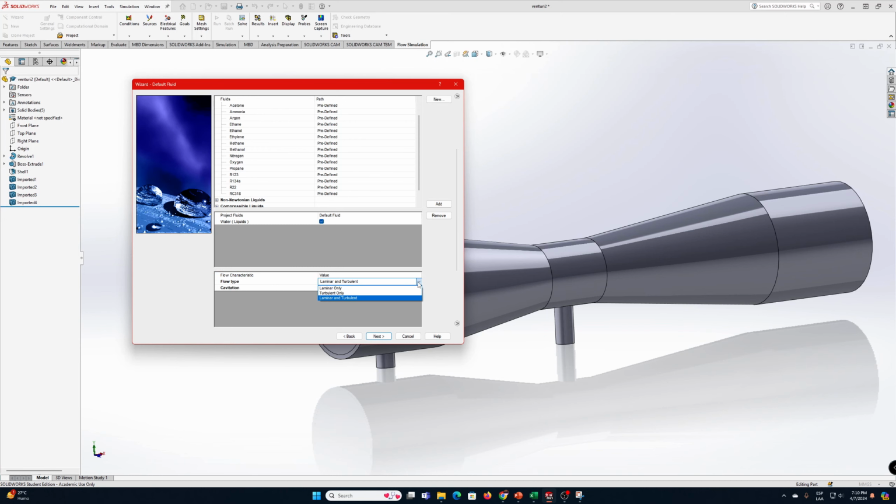For example, if you don't know the model, you can use laminar and turbulent, and the software will be designed for you. But if you already know that the simulation is laminar, only use laminar, or if you already know that it's turbulence, use turbulence. I will put in laminar and turbulence. Here you have some cavitation in the system, or in this case we don't have cavitation.